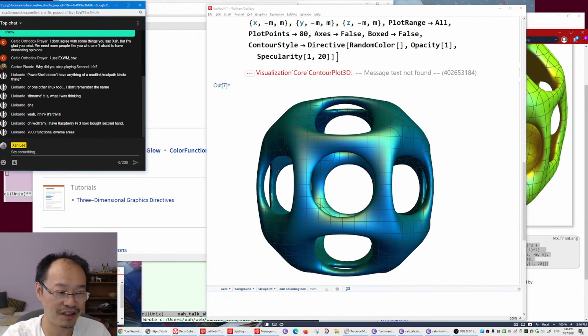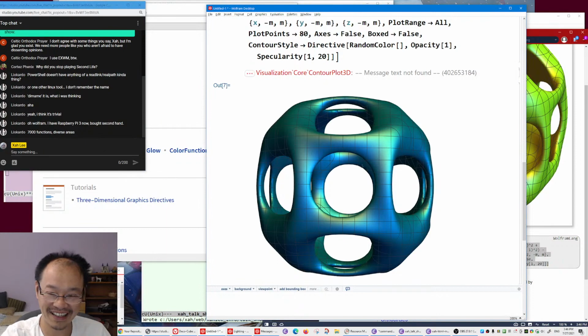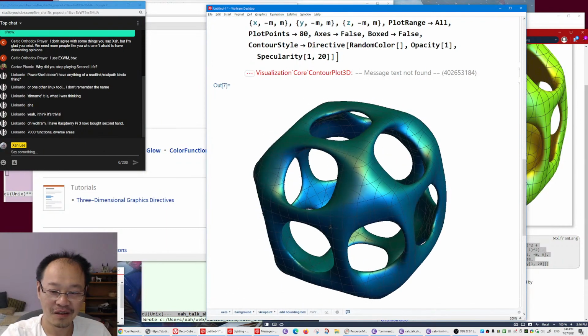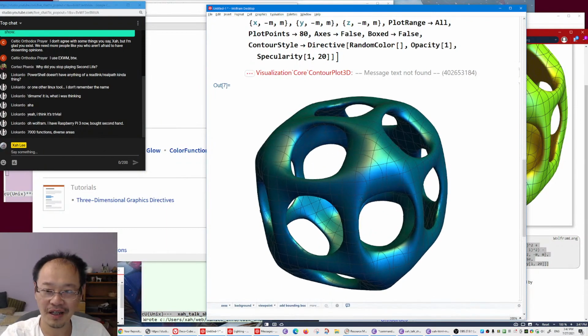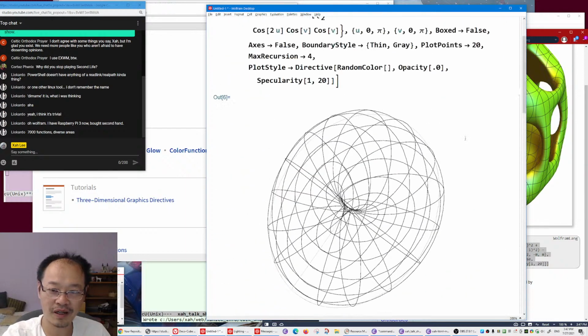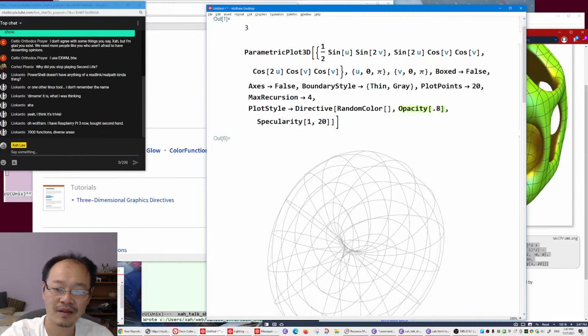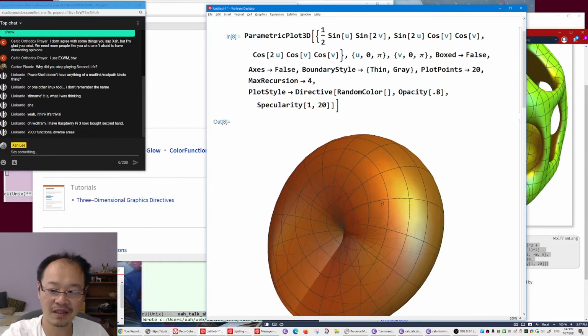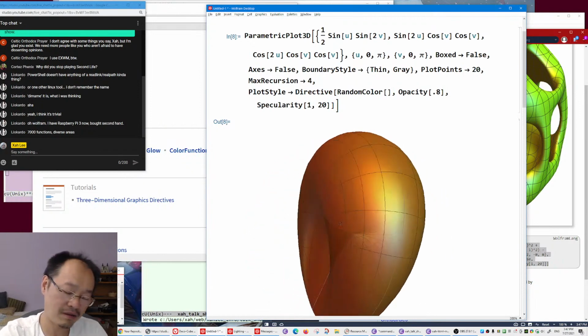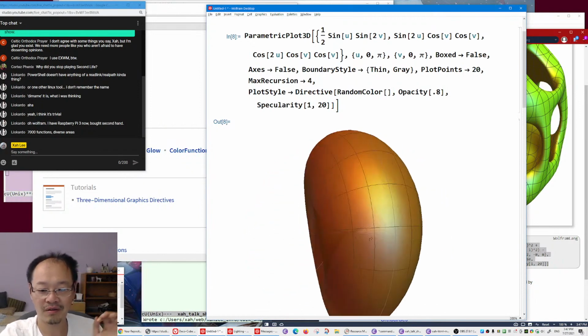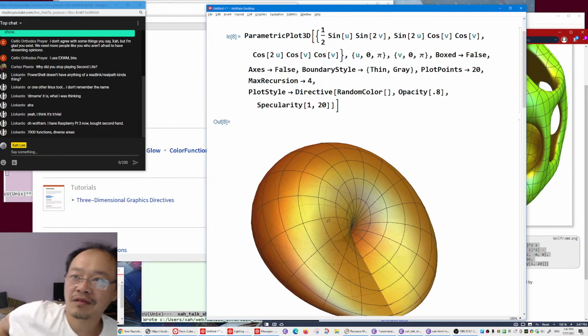Okay, so did you try Wolfram language? I guess you did. So do you know how to implement contour plot? Okay, so for a parametric plot like that, this is easy to implement. Okay, let's change the opacity back. So for parametric plot, it's fairly easy to implement. I've done that before, in the 2000s.